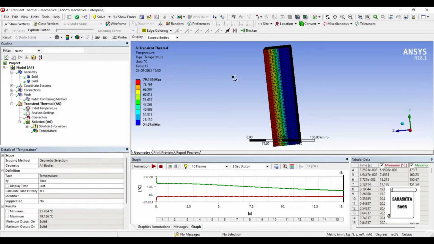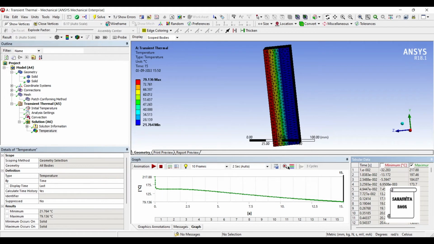Here you can see a graph of temperature versus time, and these are the minimum and maximum values which you can see to the right. So we will just uncheck the minimum values and we will only see the maximum values here. Now this is one type of result obtained. You can obtain more types of results.